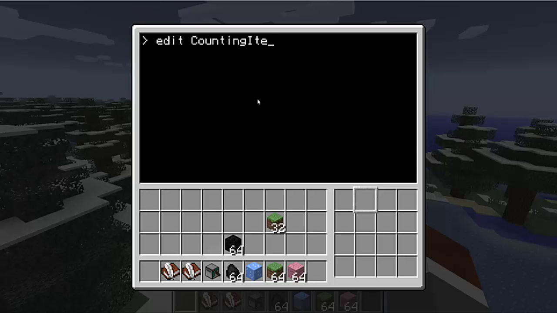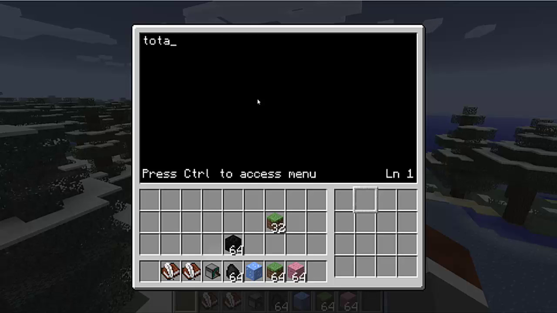program that we can make. Counting items. There we go. This one's called counting items. You'll see why at the end of this. Total equals 0. What else? Slot equals 1 to 16.